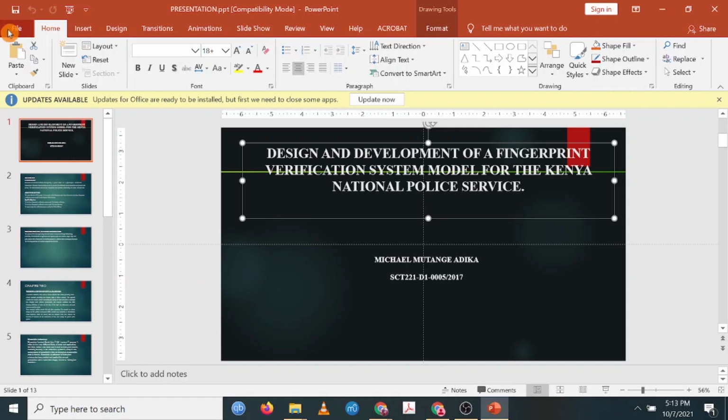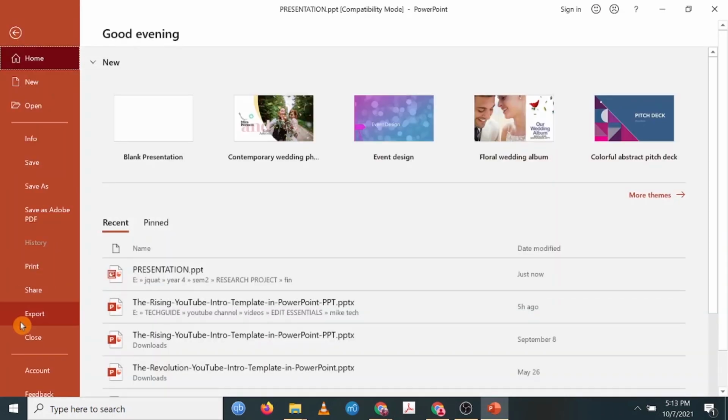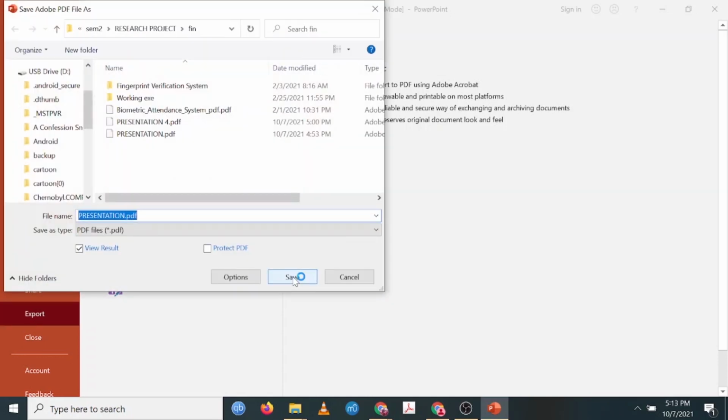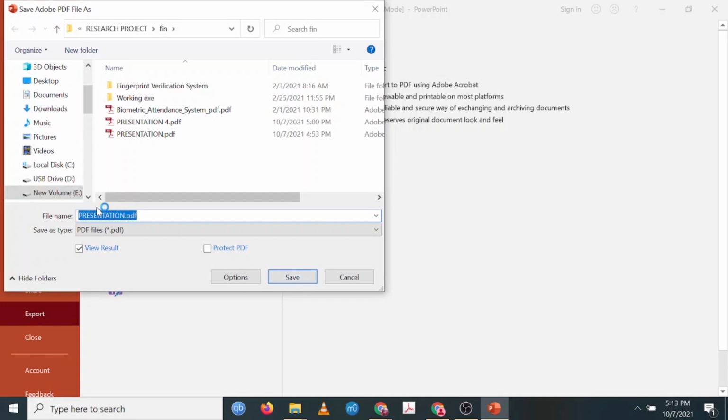And the first process is: open PowerPoint, open the presentation, on the File menu go to Export, then choose Create PDF. So Create Adobe PDF and then Create PDF. And there you are. The save as type is PDF. But you can easily customize how you want your presentation to be displayed by going to the Options button.